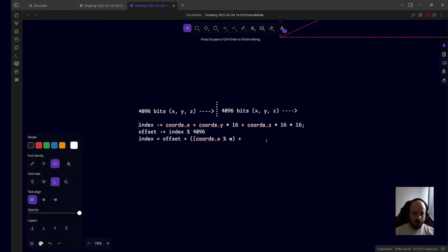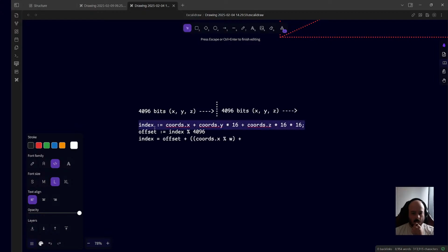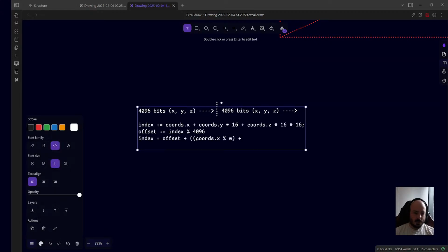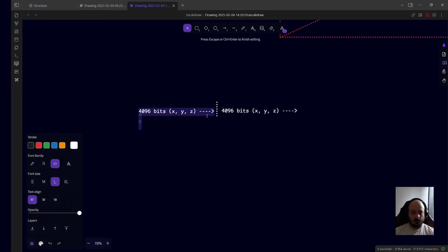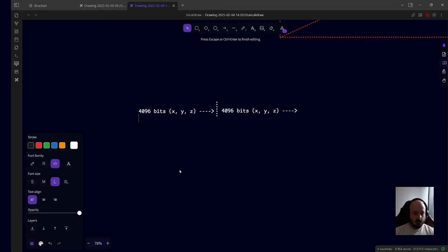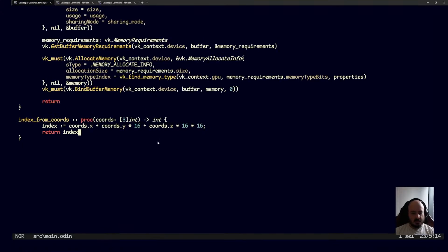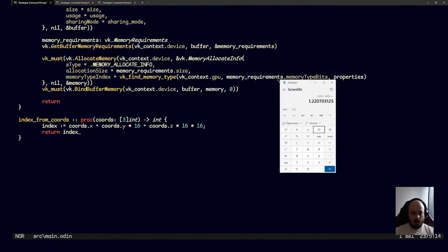So this would be like, hang on, would that just give us the wrong result? God damn it. Why am I so stupid? Okay. I'm just going to do a quick test with the calculator.